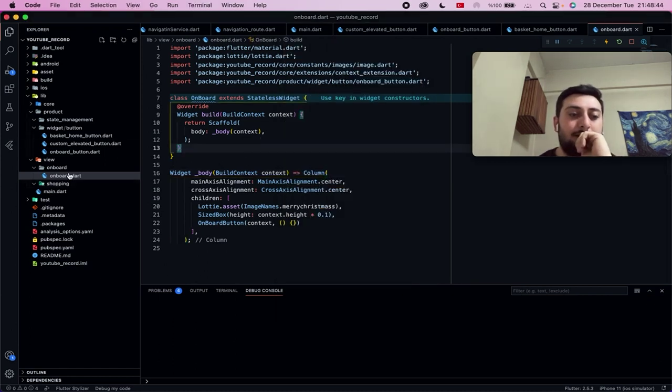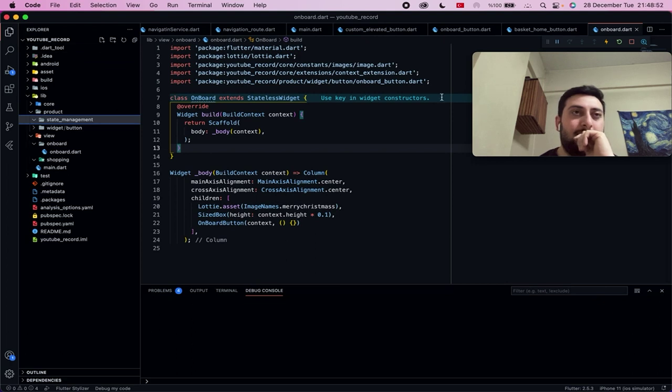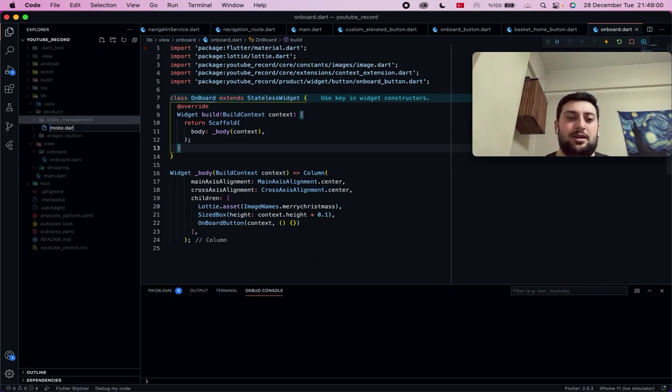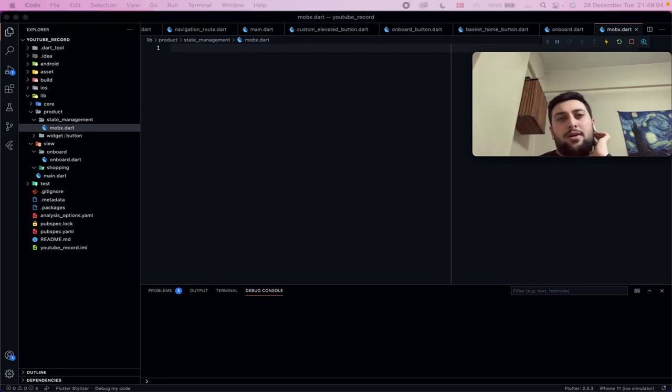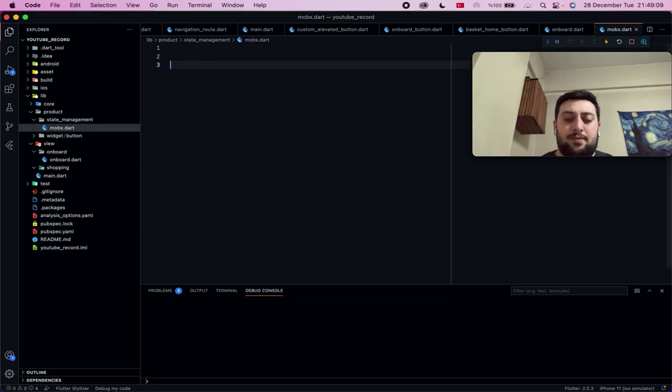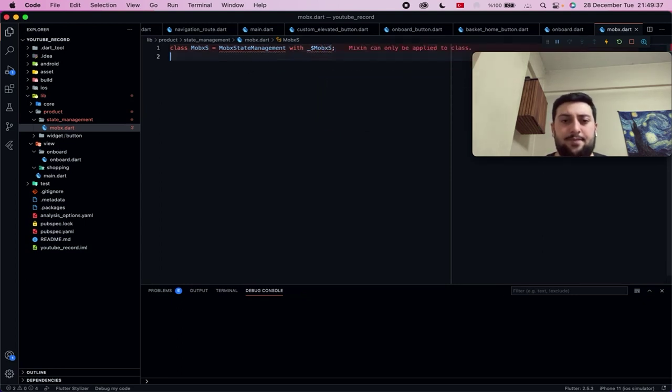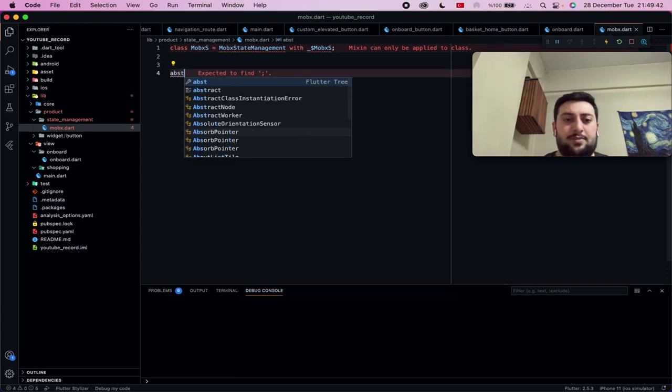Coding time again. We have an onboard, but we don't have state management now. I created state management folders. Now in the state management folder, we need a Mobx file. Firstly the Mobx class with equality for calling, with dollar. Mobx s, yeah, now I call an abstract class.